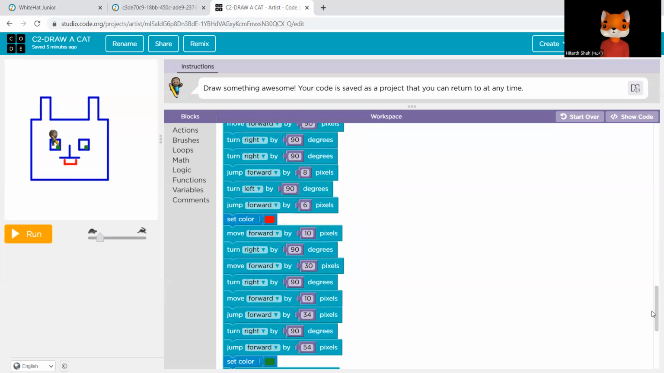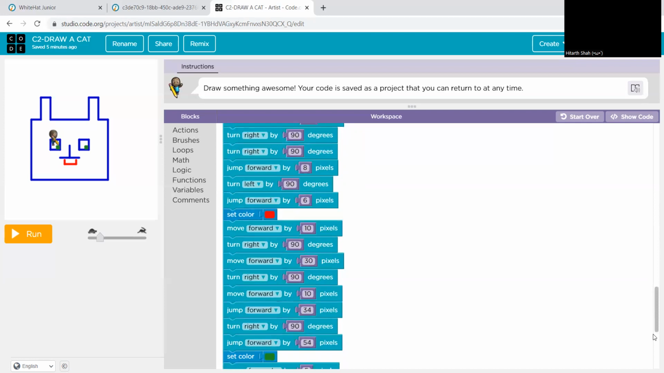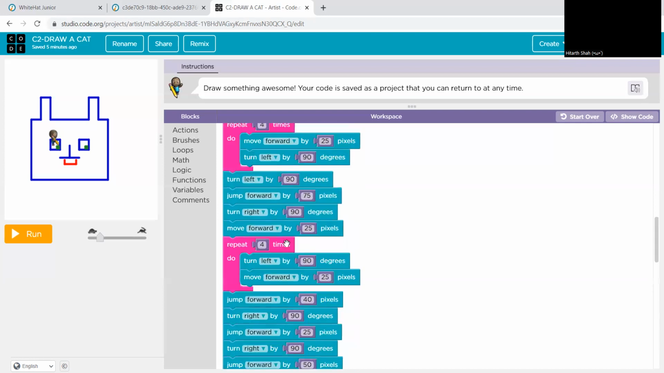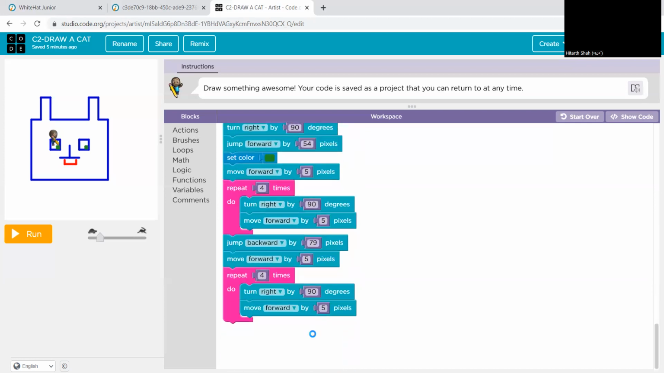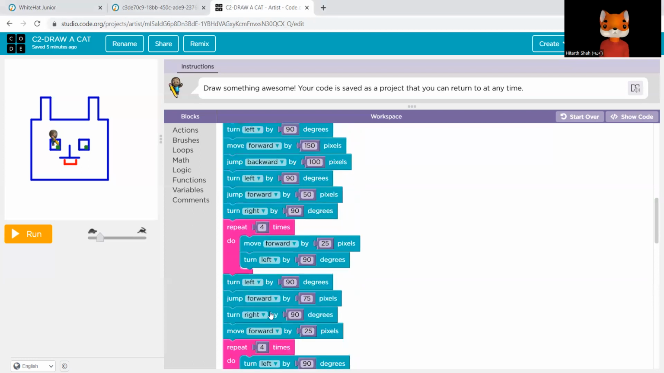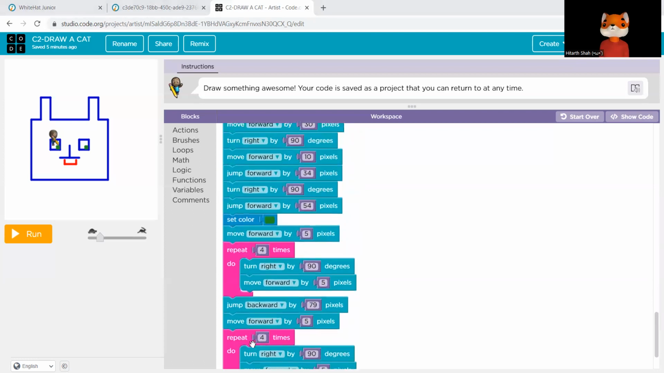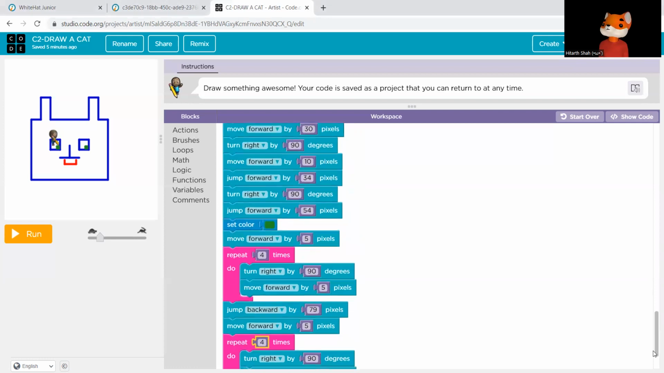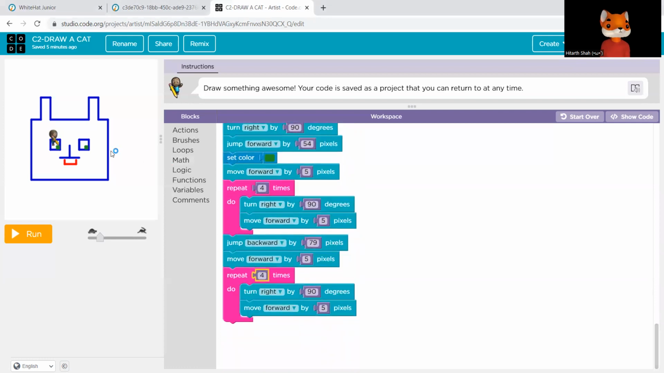So now they are going for both the eyes. Yeah, for the eyes, we set the color to green. Then we move it forward by 2 times, and we repeat 4 times. We make a small box as we made. Then we again jump backward for this 79 pixels, and we move forward, and we repeat this again for that small box.